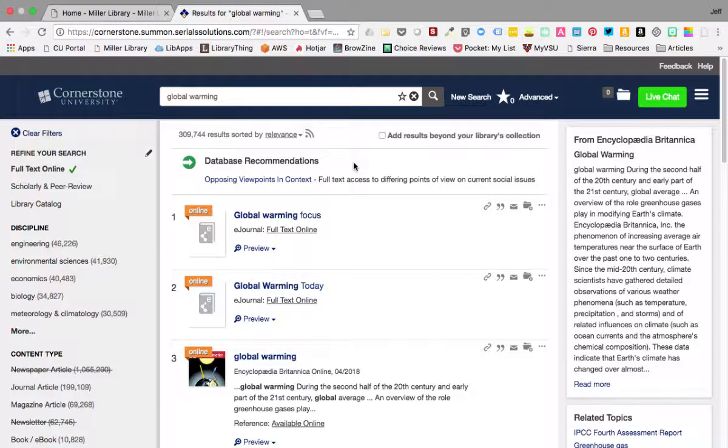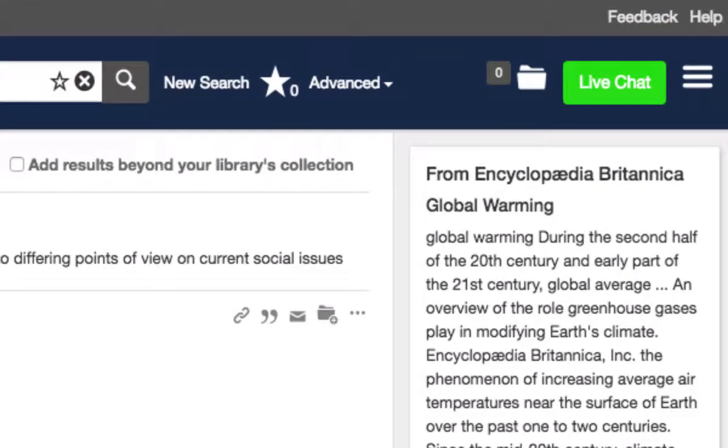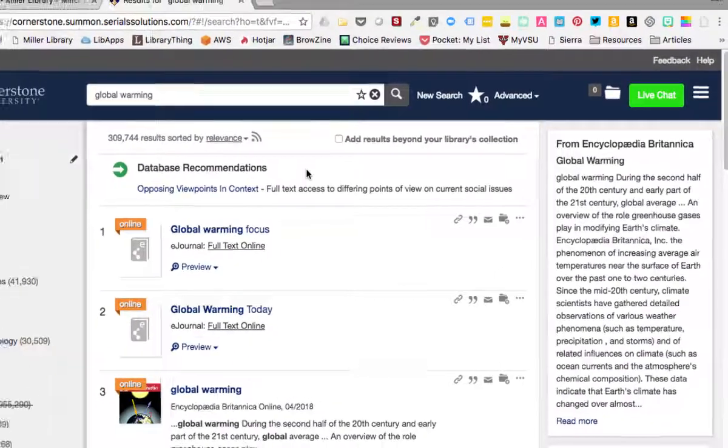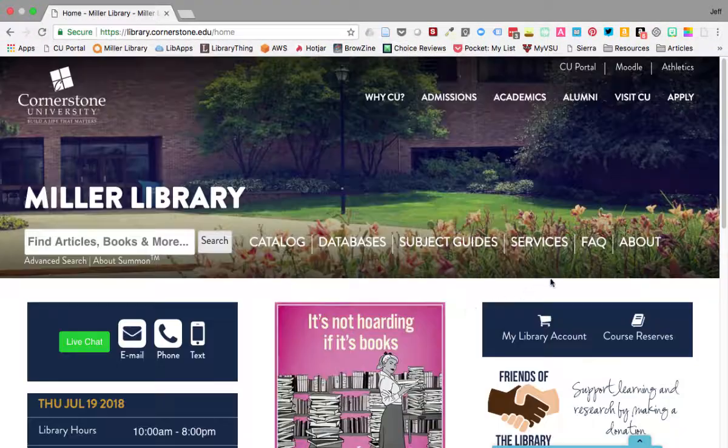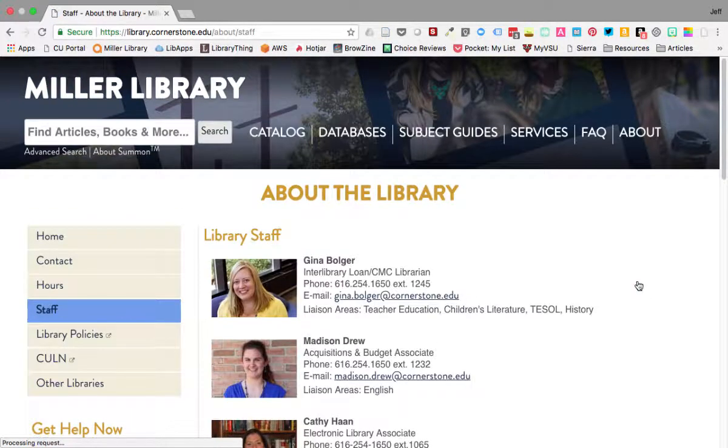If you have questions or need help at any time during your search in Summon, you can chat with a Miller librarian by clicking the chat button when the button says Live Chat. This will give you an instant line to an expert who can help you with your research. For questions or more info on Summon, feel free to contact any one of the Miller librarians.